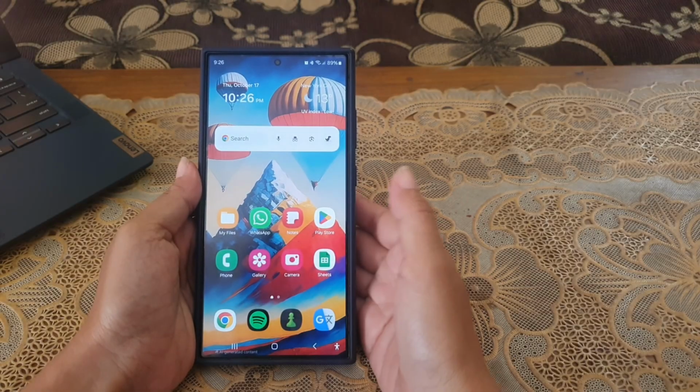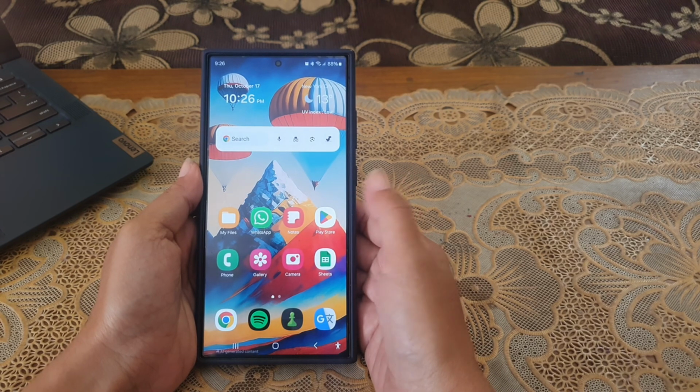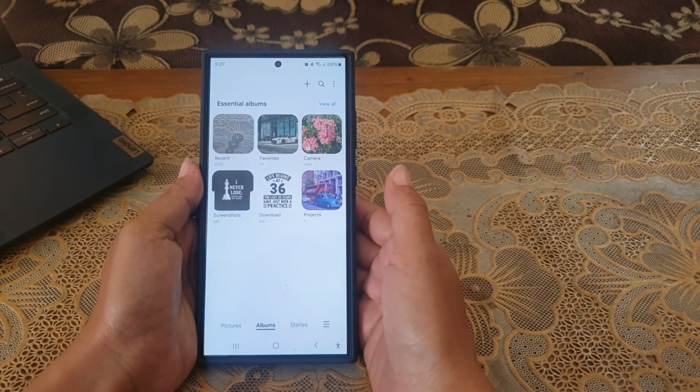To move photos to another album on Gallery app on Samsung Galaxy S24 Ultra, there are two ways that you can use. First, by using the Move to Album option. To do so, open Gallery app and then open the album where the photos you like to move are in.